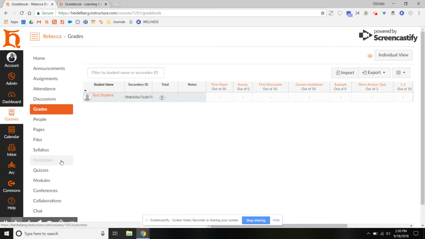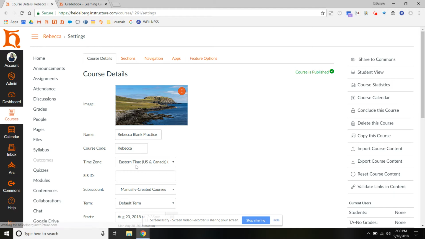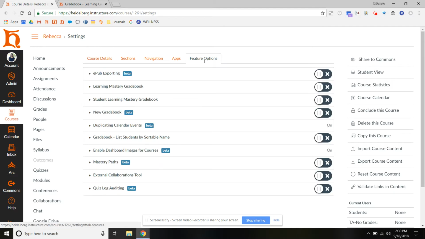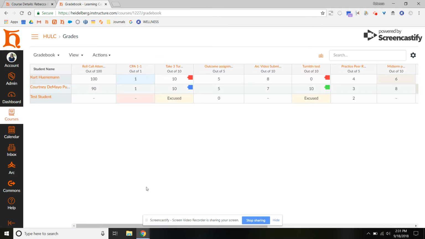So to switch to the new version within your class, you're going to go down to settings. And once you open your settings, you're going to go over to feature options and you're looking for new gradebook. So here you can see new gradebook. It's in the beta version and you're just going to switch that on. That's also how you switch it off if you change your mind, right? So on and off. And once you have the new gradebook, again, it is going to look like this. The few features that you cannot change if you want to switch back would be enabling a late policy or changing the labels. And I'll show you both of those features.